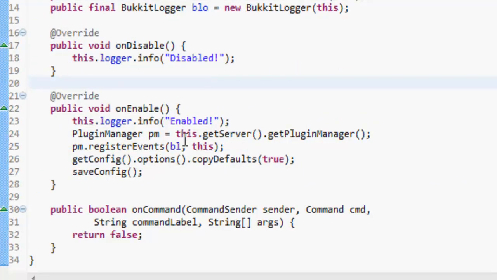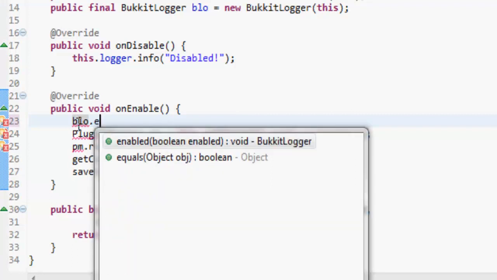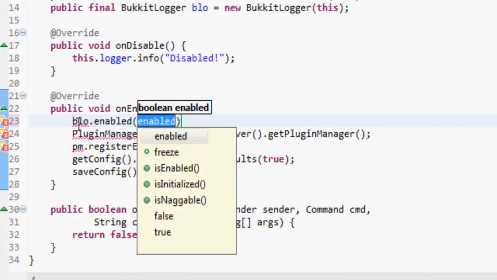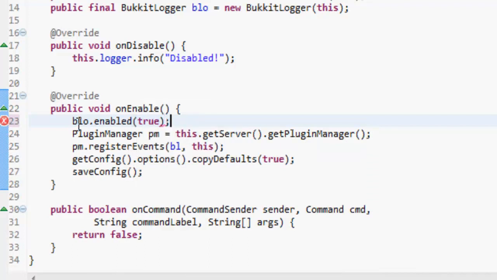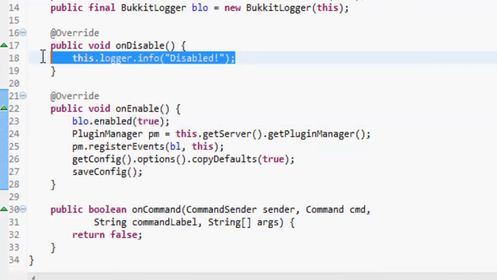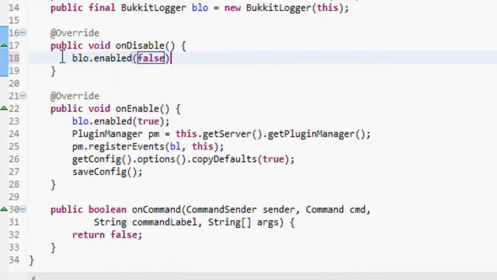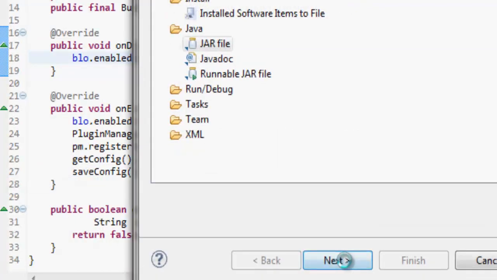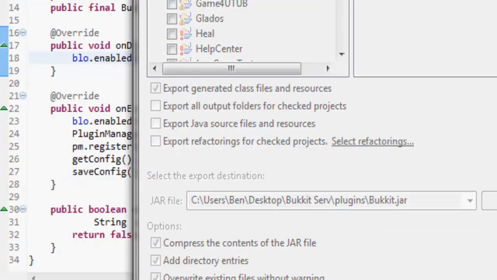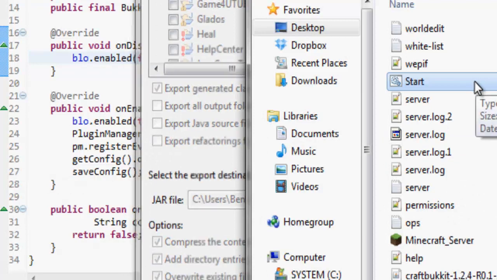Well, in our onEnable, instead of this dot logger dot info, we can do blo.enabled, and we can say it is enabled. And in our onDisable we can do blo.enabled and set it equal to false, just like that. So export this.